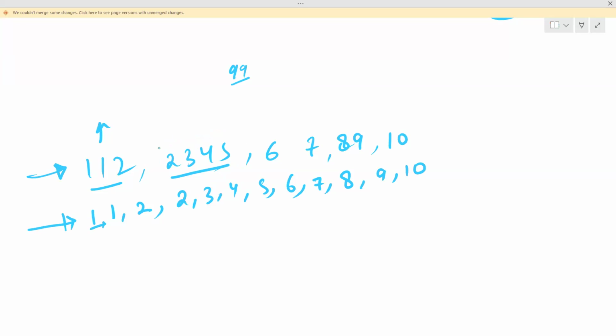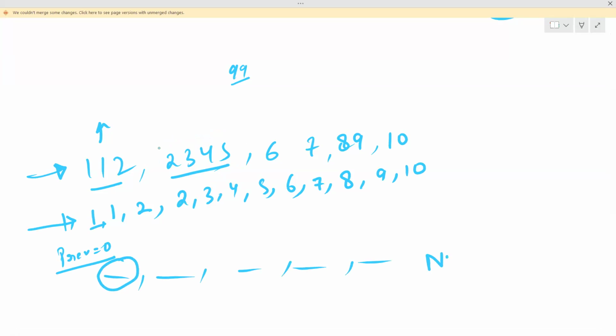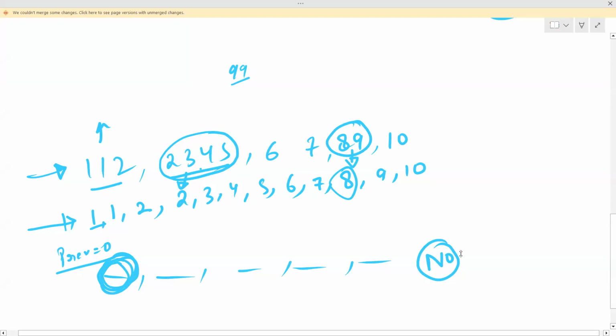So let's say we have some values. This is a greedy problem. Initially, let's say we initialize our previous value with 0. If the current value is already less than previous, then the answer is no. Why? Because after every operation, instead of 2345 we have 2 after making a move on this. This is true for every number. If you break 89, instead of 89 you'll have 8. So in one move, you can only make the number smaller. But if the number here is already less than the previous, the answer is no.